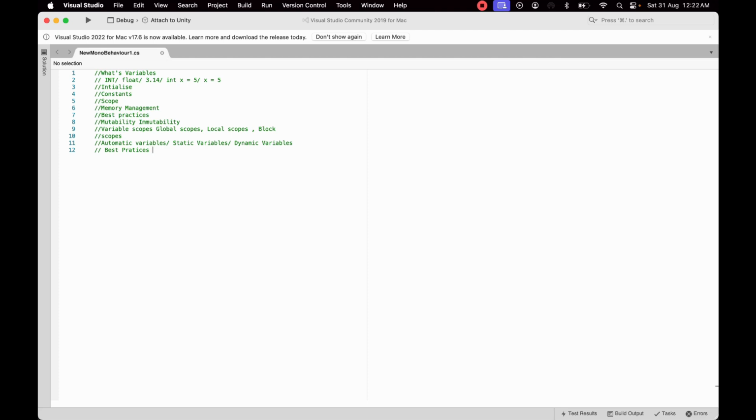And then we have block scope. Some languages like C++ and JavaScript allow variables to be declared within a block like an if statement and restrict their scope to that particular block. This helps to keep variables tightly controlled and avoid unintended side effects.